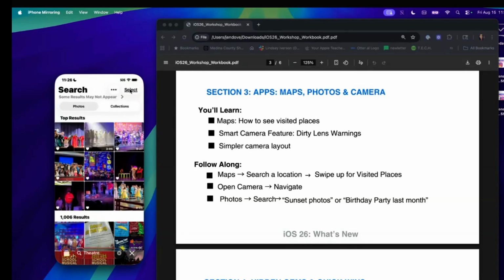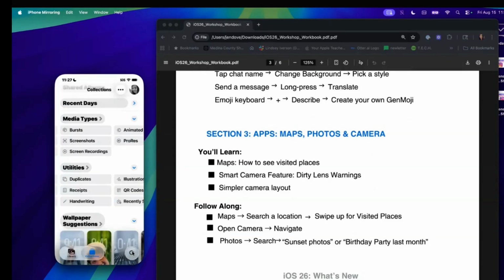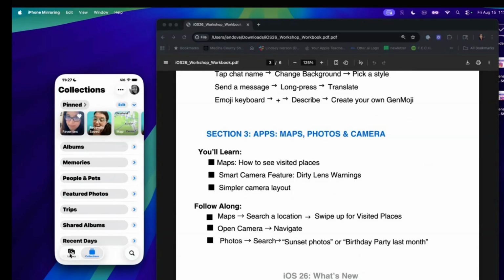Okay, so that is everything new that has come to the photos section and the camera section. So not a ton, but super, super easier. My takeaway from this really is that everything is easier now to navigate. It's not so much stuff. And again, you have full control over all of these things.